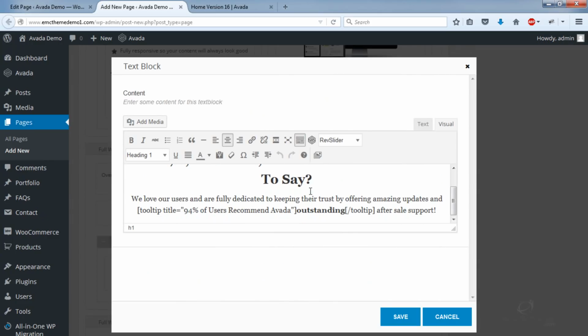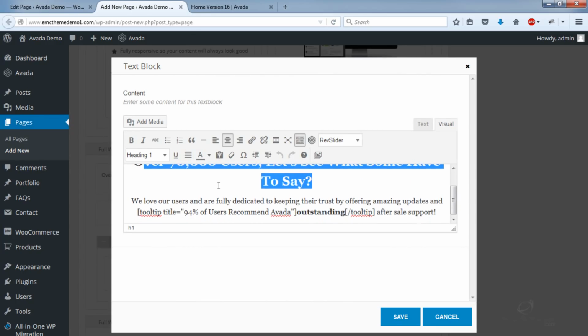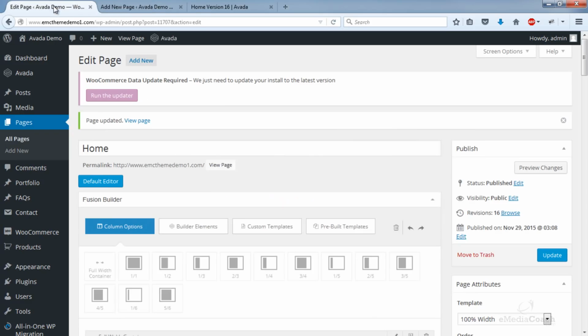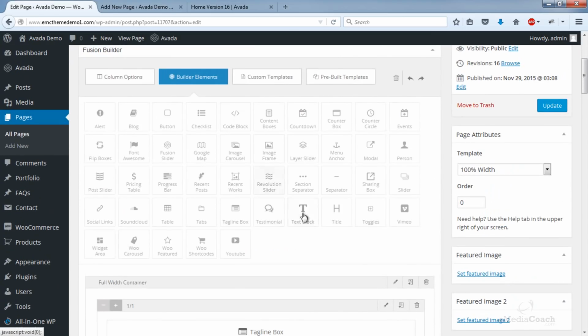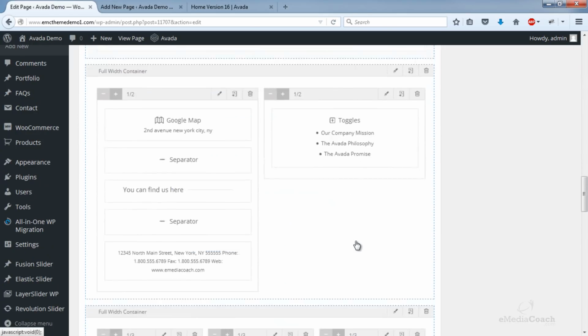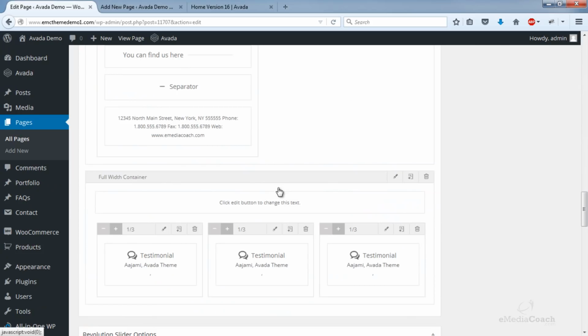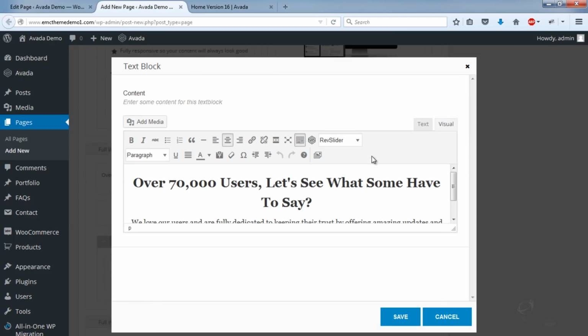This is basically a text block with some large text, which is a heading 1 text, and some normal paragraph text. So what I'll do, I'll add the same thing. If I go to builder elements, I'll find the text block and drag that in above the testimonials. And I'll just copy and paste all of this stuff.